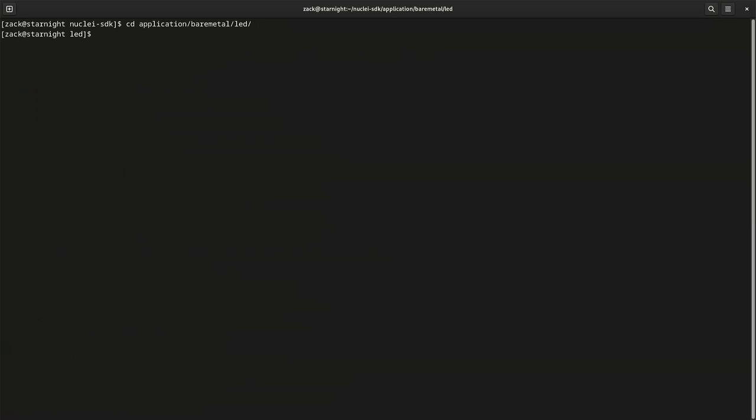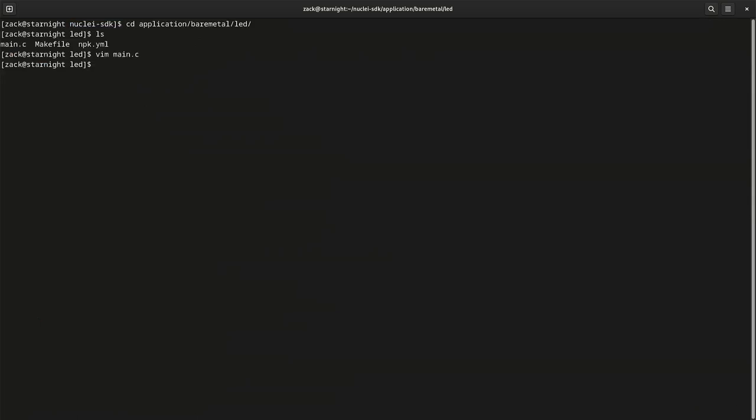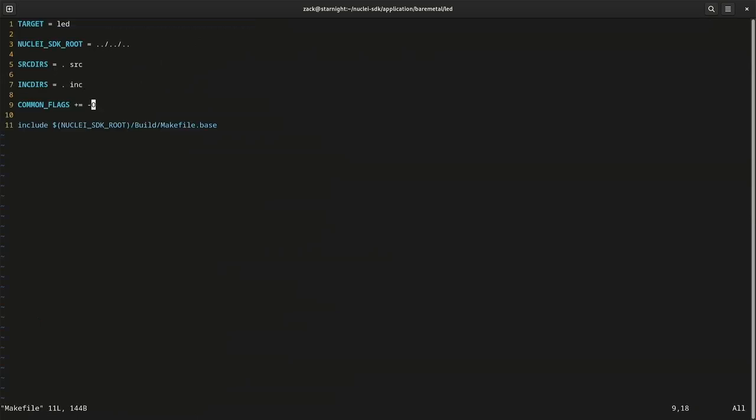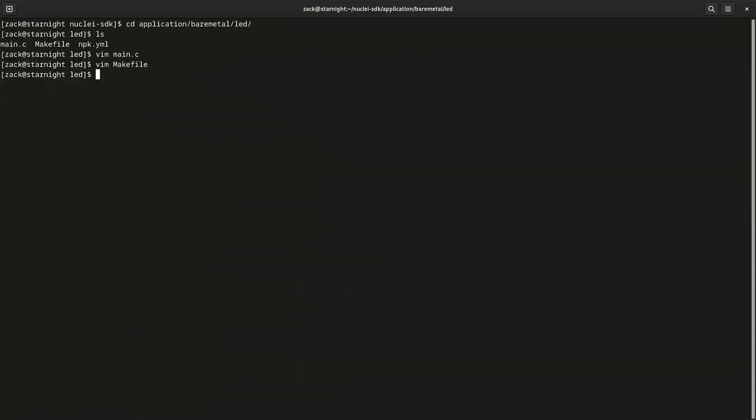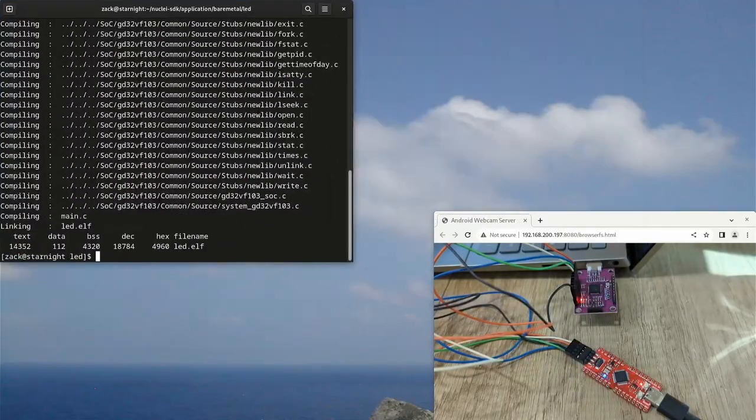And let's get into the LED example and check the main source file first. I control the three color LEDs with the three pins. And also, I have to disable optimization with -O0 for debug. And build with a command. Here it is, and build the LED example, and it produces the LED.elf, and we can upload it to the board.